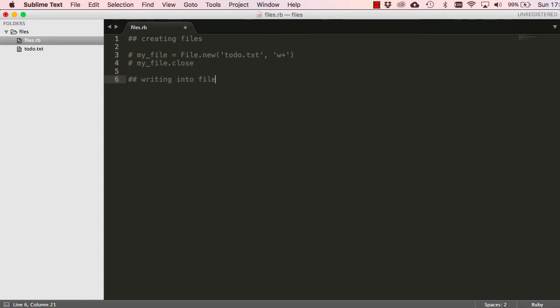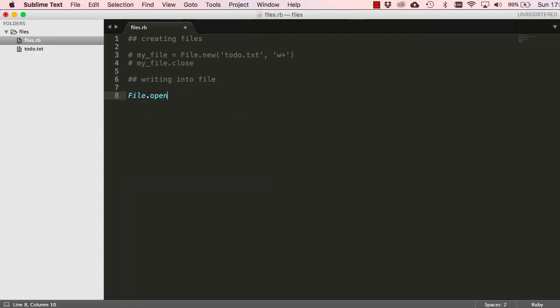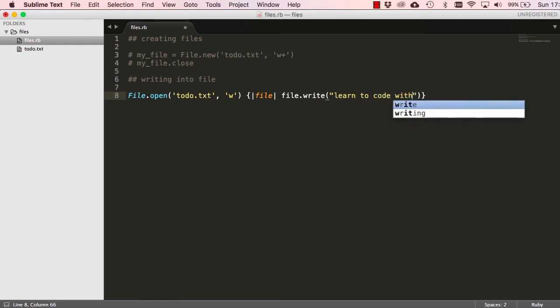So writing into file. To write into a file, we have to open the file up. So we're going to open up our todo.txt file, and then for write, we'll pass a block to it. This block yields back the file todo, and then we can write into it, and we can say learn to code with Kingsley. We don't need to close it this time around because the block actually handles closing it for us automatically. So that's good stuff.